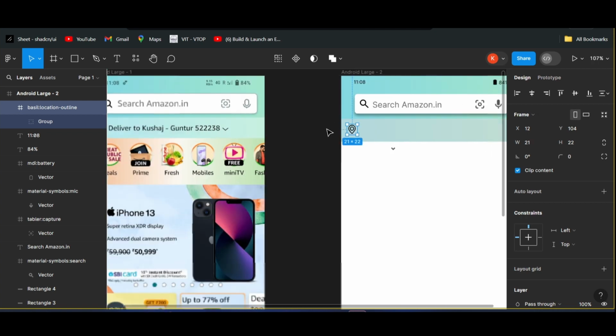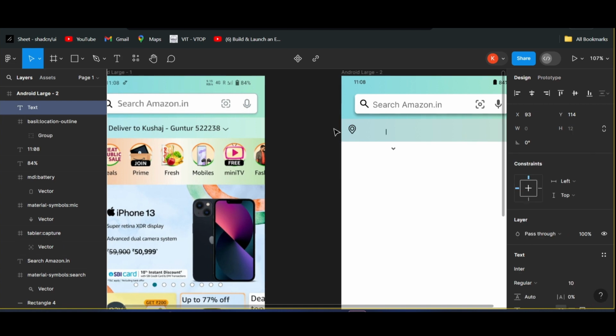Now we need to type the address too, right here. Just click on T text and type deliver to, type your name, dash any city you want, and its pin code.